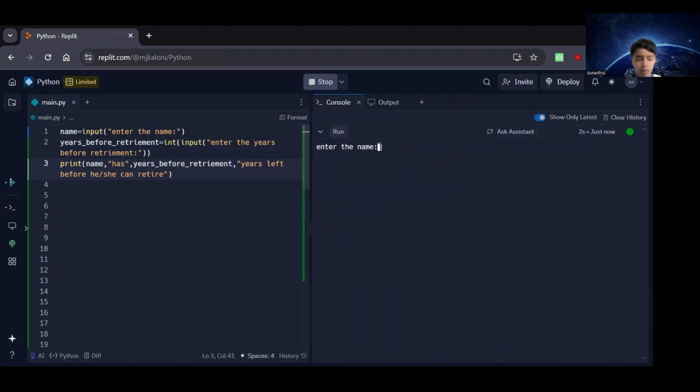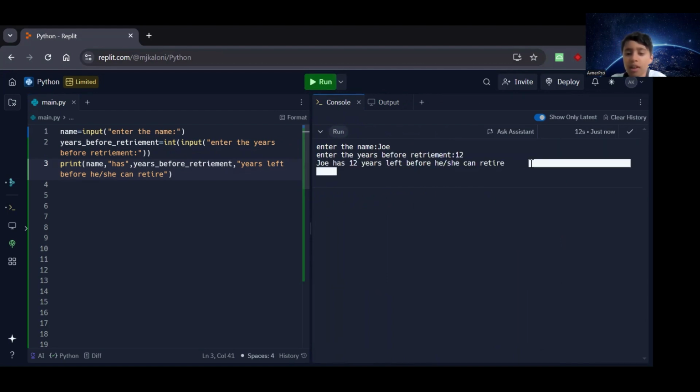Run it again. Let's say he's Enver. So let's say 34 years. Enver has 34 years left before he or she can retire. So he can retire. Let's say we say Joe. And let's say 12. So Joe has 12 years left before he or she can retire. Okay? That's how the code works.